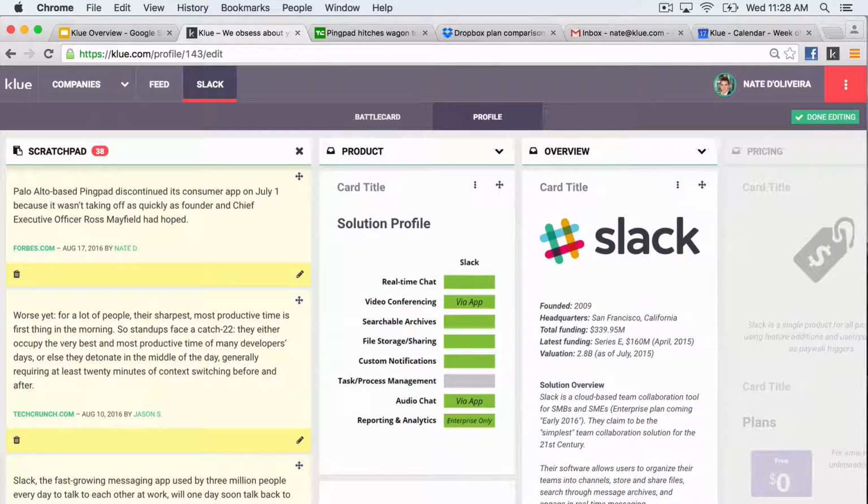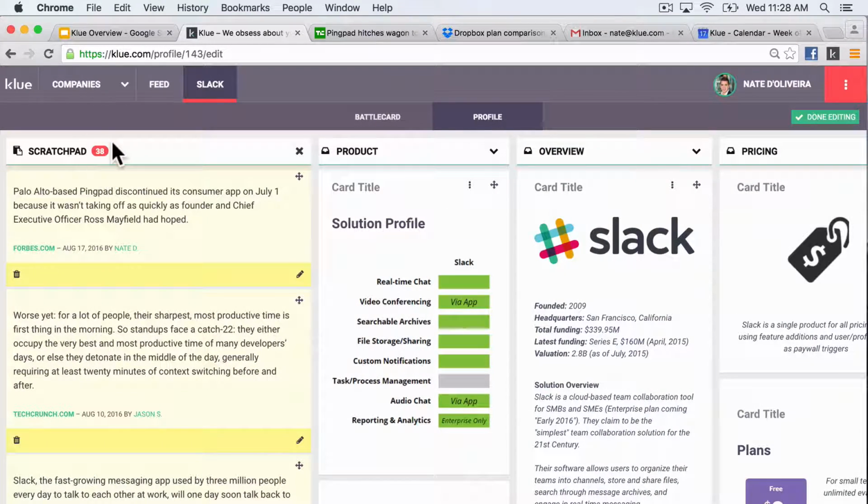So I'm in edit mode here, and you can see that the Scratchpad has popped out here on the left side. So you can essentially view the Scratchpad as like a temporary holding zone for any of your competitive intelligence that you or any of your teammates find online. So as you can see, here's a little snippet of information on Slack that I found on August 17th, and it was from a Forbes article. Back on August 10th, one of my coworkers found another snippet of information on Slack from TechCrunch.